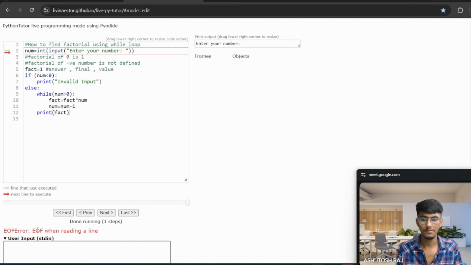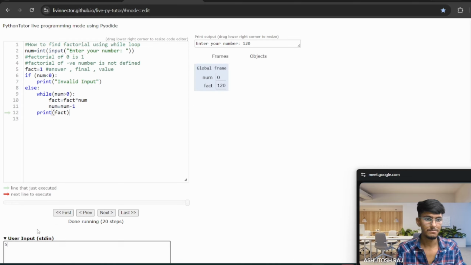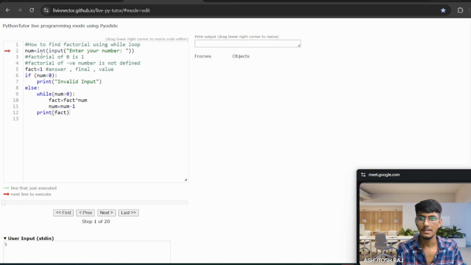First we're going to see a positive integer, and for 5 we saw it at first: 120, and we know the factorial of 5 is 120. See how the program interprets it. First it asks for input, I give it 5, then assigns a factorial storing 1. It's checking the condition if the number is 0 or less than 0. Here the number is not less than 0, so it doesn't go inside and comes to the else block. Here in line 9 it's checking whether the number is greater than 0. Our number is 5 at present and it's definitely greater than 0.